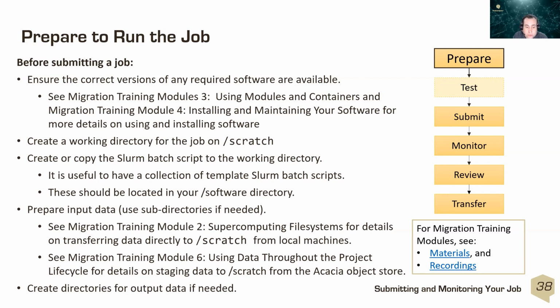You should also prepare your input data. See modules 2 and 6 for information on how to stage data onto the Scratch file system, either from your local machine or from the Acacia object store. And you may also need to create directories for the output data if needed.